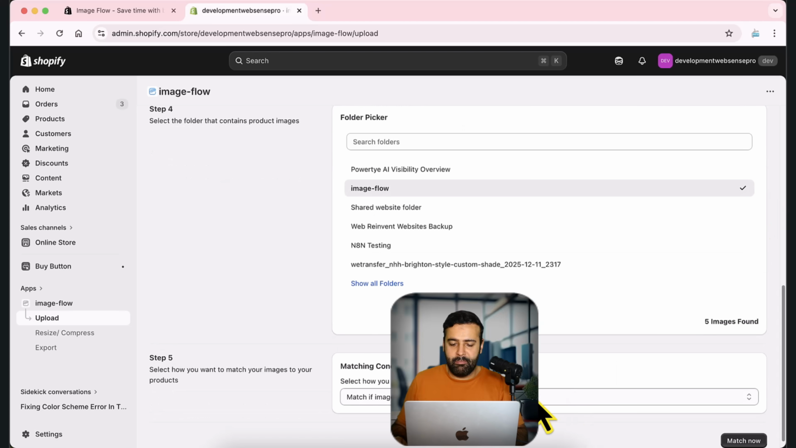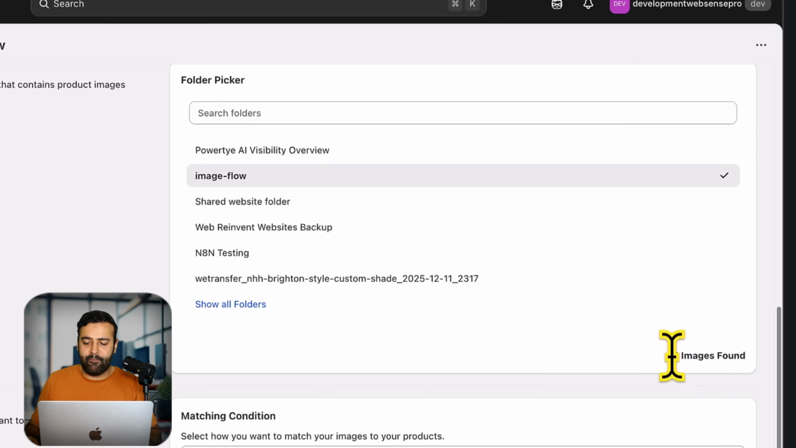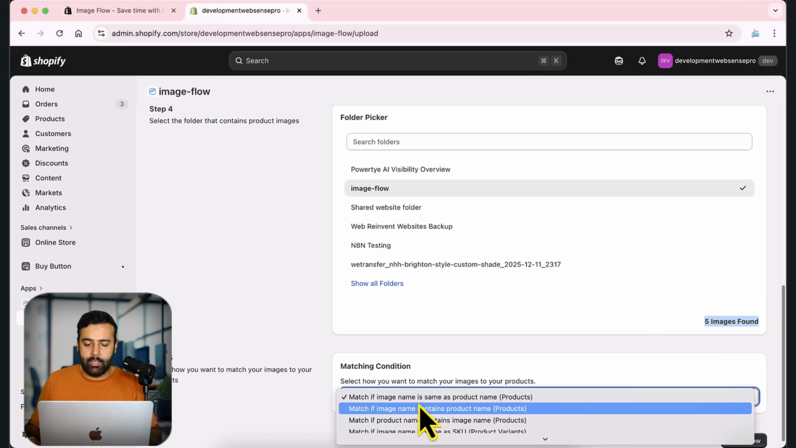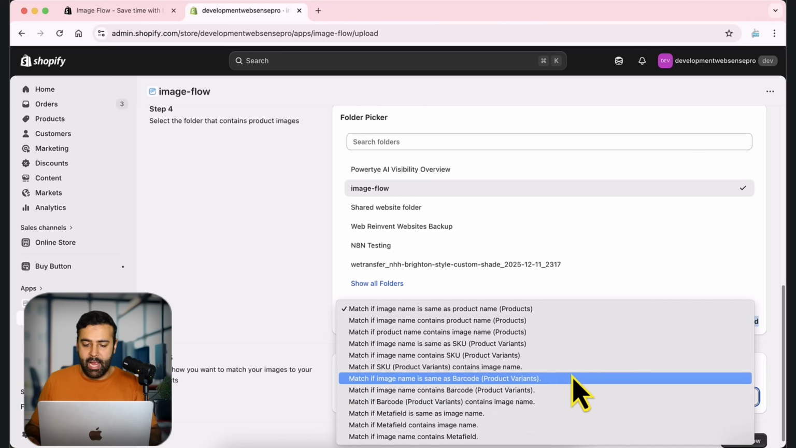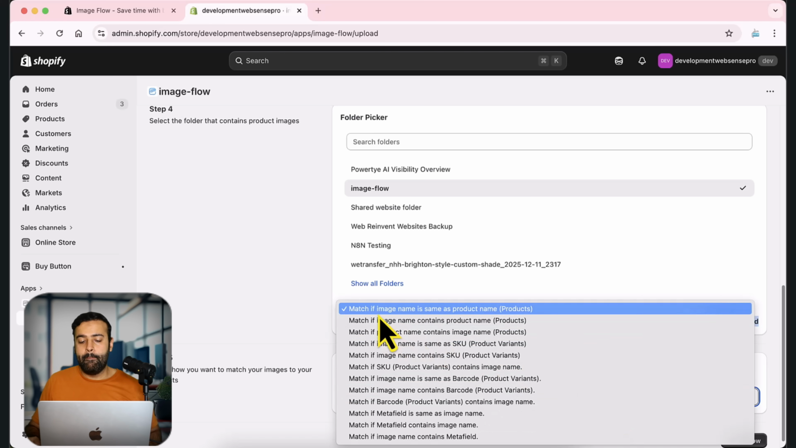And here we have matching conditions. Now it's saying that 5 images are found. Now here we have the option to match the product. So if we want to match if image name is same as product name, in this case, we will need the file name to be exactly the same as the product name.